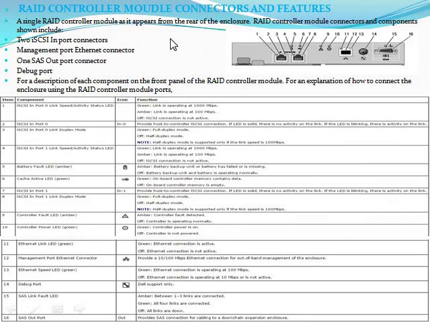Now the RAID controller module and its features. The enclosure has two RAID controllers present in it. Previously I discussed that. A single RAID controller consists of two iSCSI input connectors, one management port, one SAS output connector, and a debug port also there. From the debug port we get the serial connection easily by a PS2 to serial cable. Here I mentioned everything, the rear view of the RAID controller.